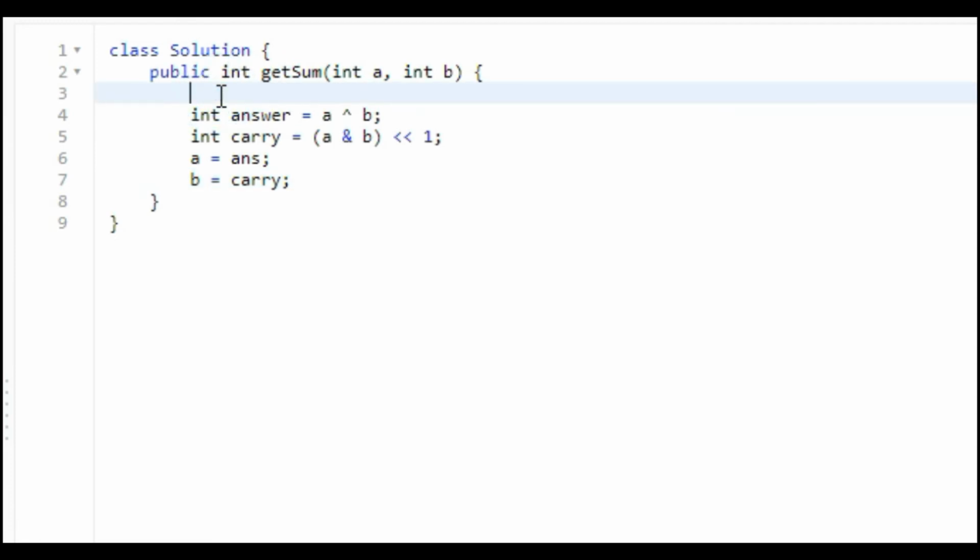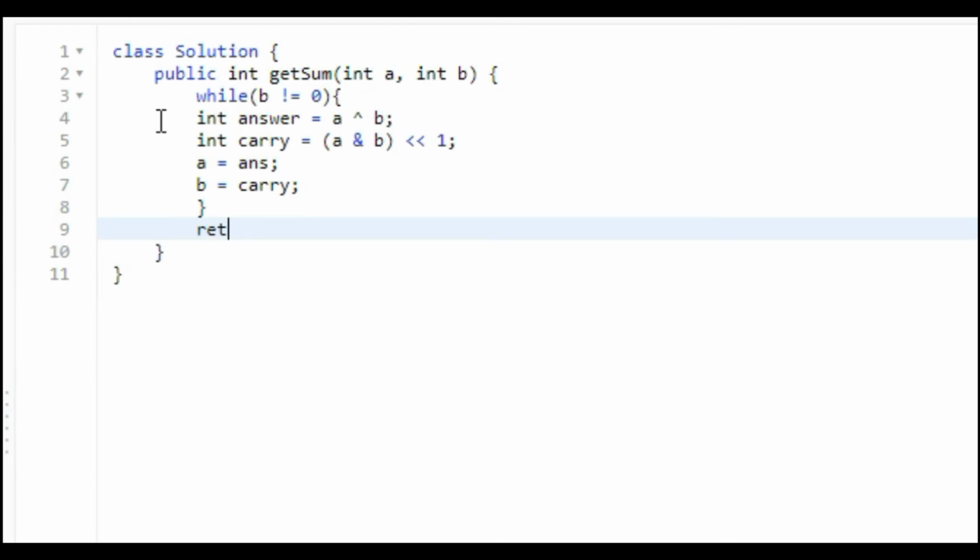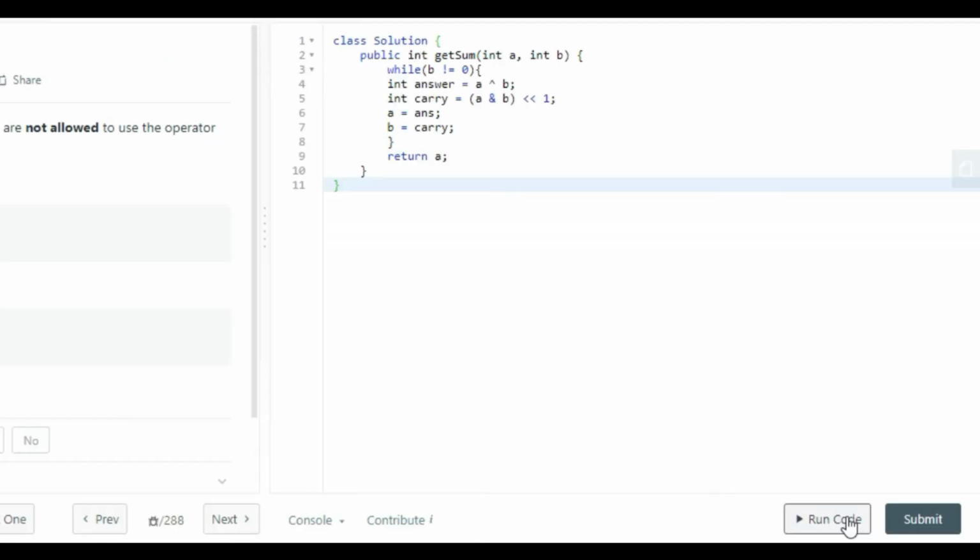So we need one loop, the condition is b not equal to 0, and yeah, the loop ends. When the loop breaks, we have to return the answer, that is a. I think, yeah, that's all. It should work.